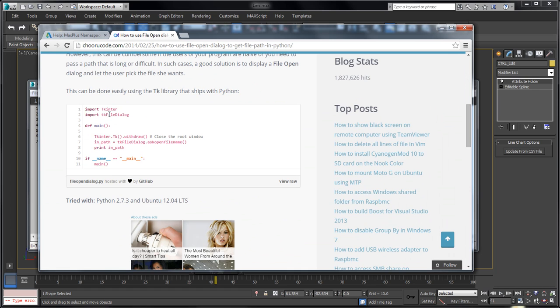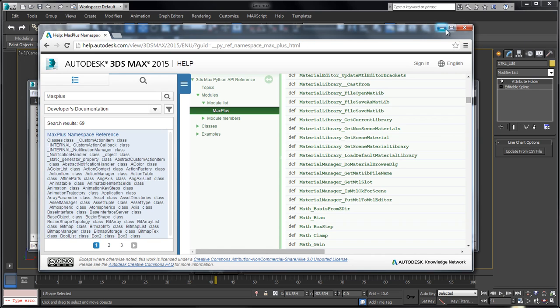You'll see this all written, TK file dialog. It shows how to ask open file name, and that's the function that I'm going to use here. So all of this information is very easy to find on the internet. So you just Google that and you'll find it.